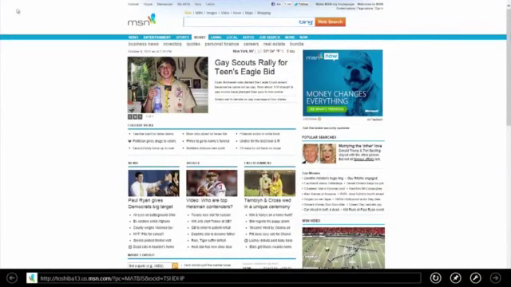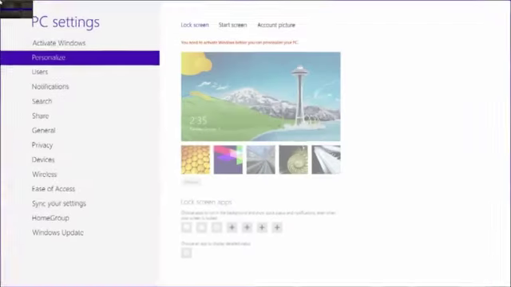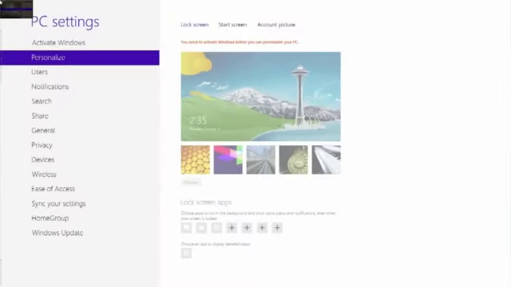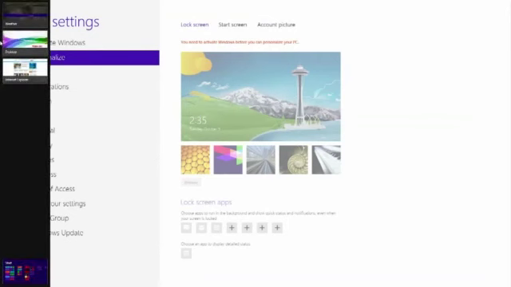If you move your cursor to the upper left of the screen, you'll see a thumbnail of the last application you used. Click to open it again. You could also move the cursor down rather than clicking on it to see thumbnails of all your open applications. Right-click on an application and select Close to close that application.